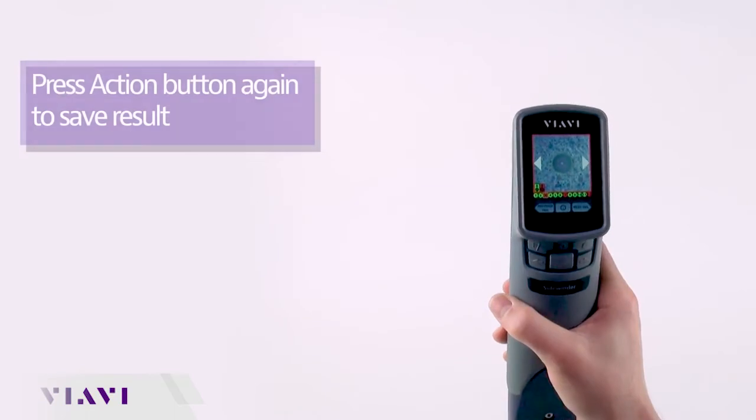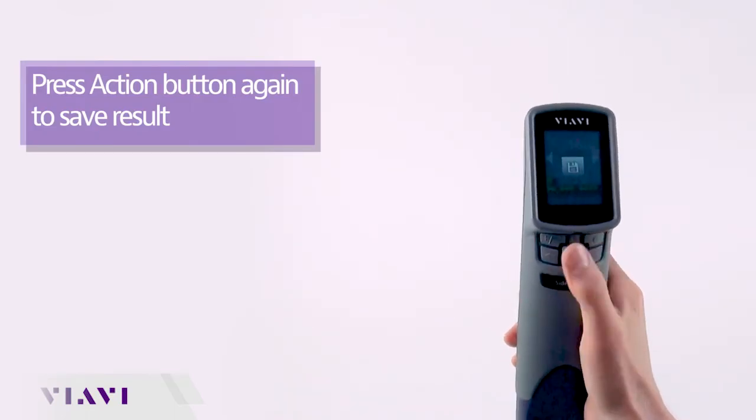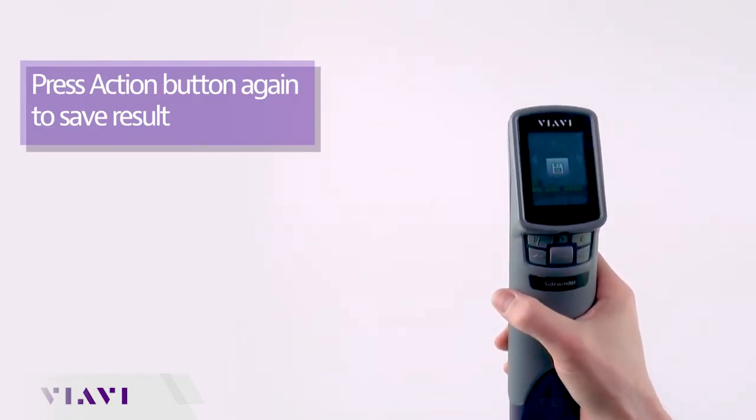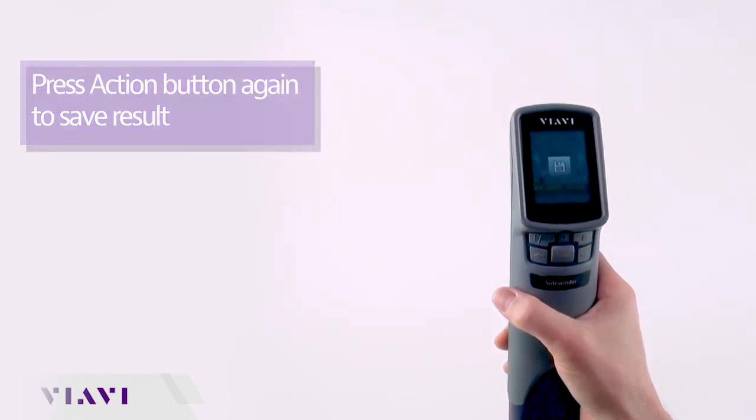I can look at the details on that screen by toggling it on or off, and then I can proceed forward with saving that result to have it on file. And that's how you run an automated analysis test with FiberCheck Sidewinder.